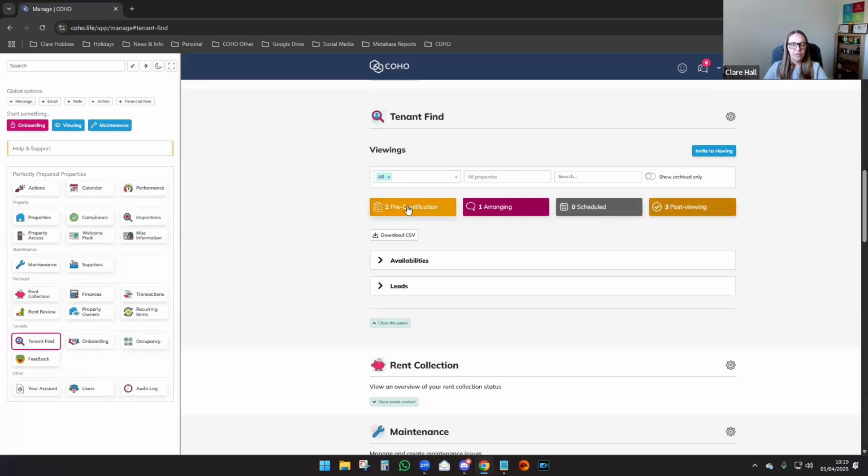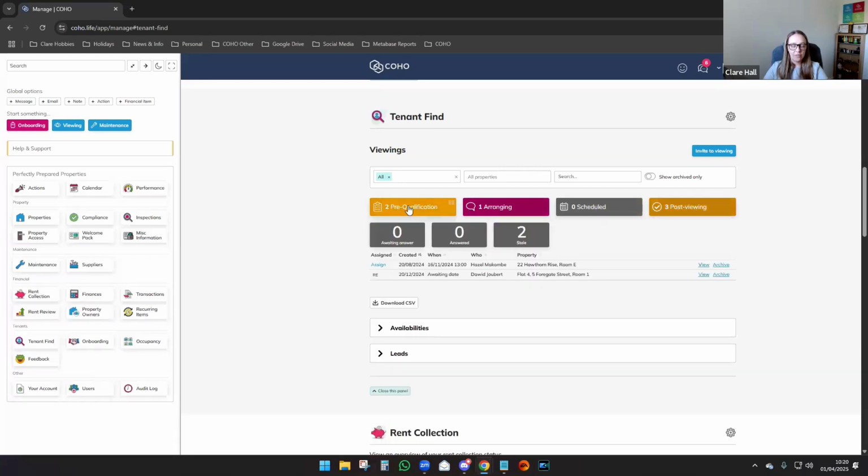So the first category that we've got here is pre-qualification. I've just clicked on pre-qualification, and as you can see, that expands further to awaiting answers, answered pre-qualifications, and also pre-qualifications that have been sent and that have gone stale, and this is typically after 7 days of no response.